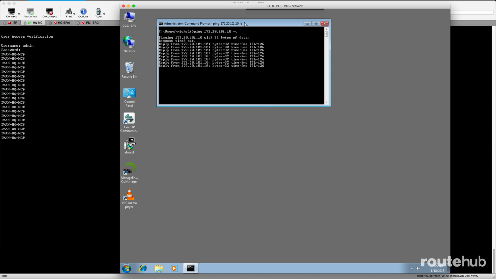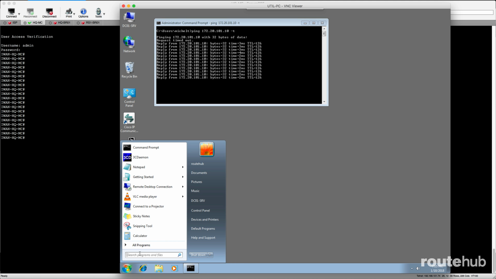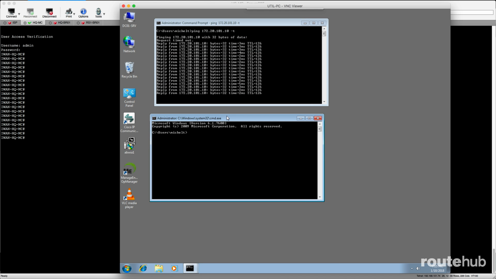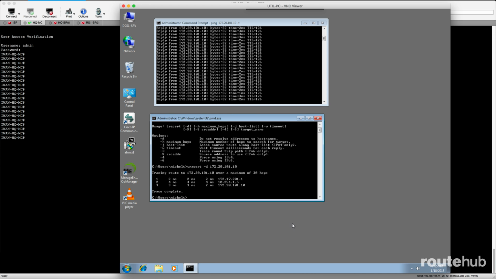But let's confirm what path it is taking. We can do that by simply doing a trace route. So we'll do a tracert to that same IP address of 172.20.101.10. Let's not resolve each hop, and let's see what happens here. Oops, sorry, that goes right before, not after. All right, beautiful.